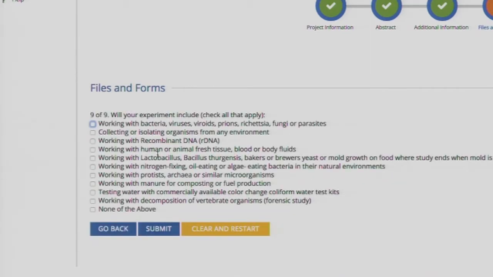Question 9. This question is a bit redundant, asking questions that have already been answered previously, but now with more specificity. Don't be alarmed. This is a common strategy to raise the likelihood of compliance. If you don't know what a viroid or rickettsia are, chances are very likely you're not working with either group of these organisms.